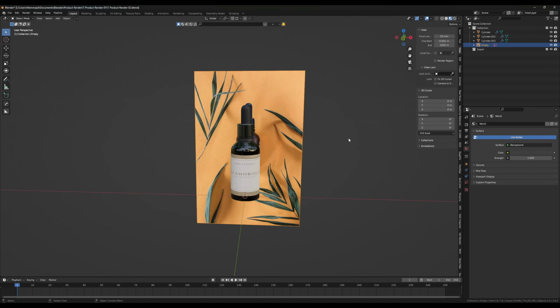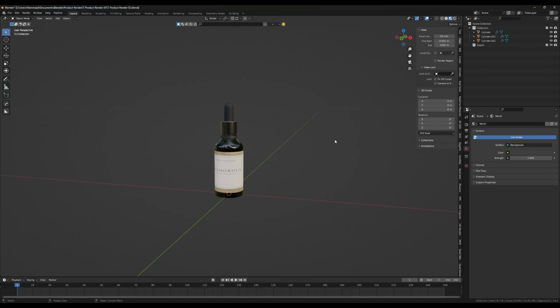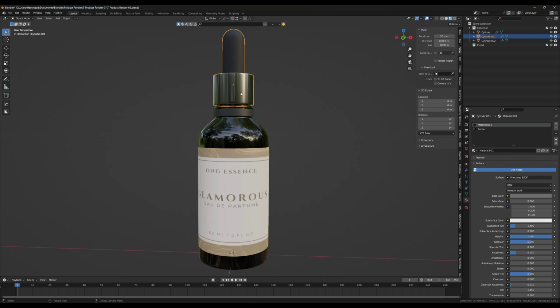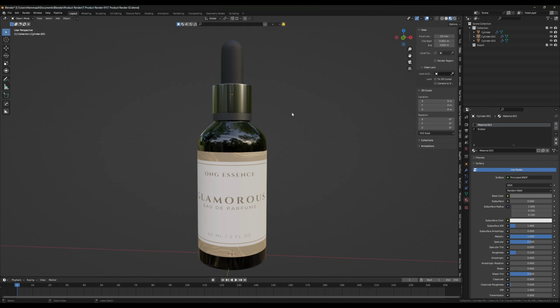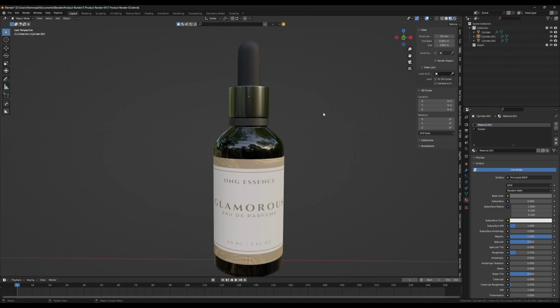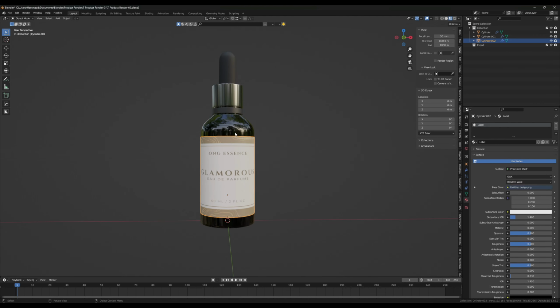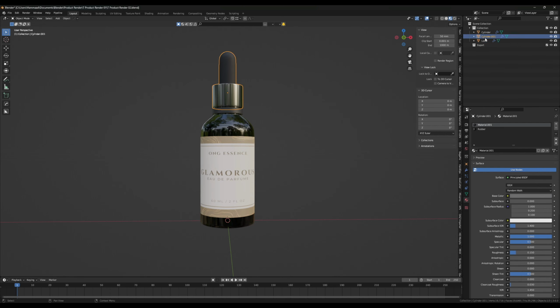Now we're done with the reference image, so you can delete that. I'm going to adjust the position of the cap so it looks better to me. Now I'm going to rename our model, select the label model and name it label. Select the cap model and rename it to cap. And finally, we're going to rename our bottle to bottle.